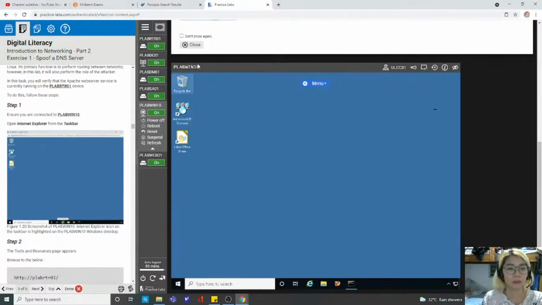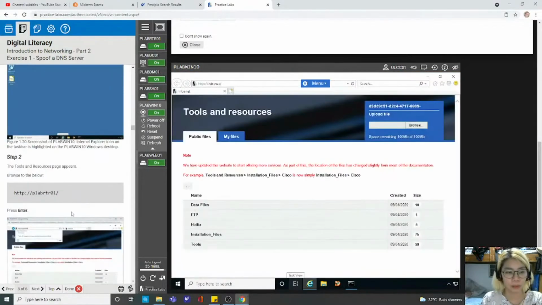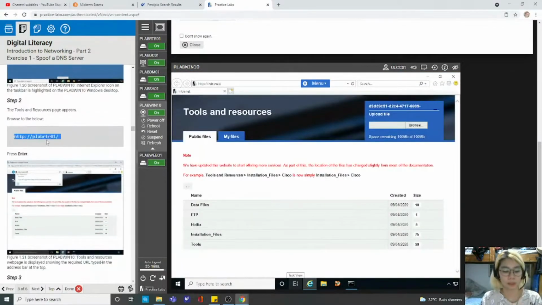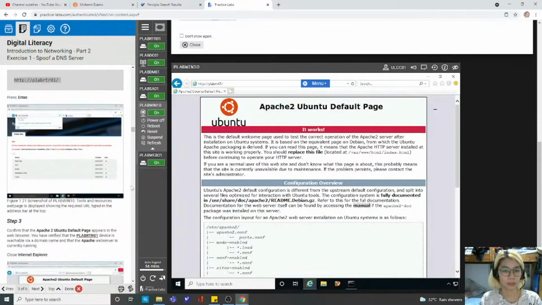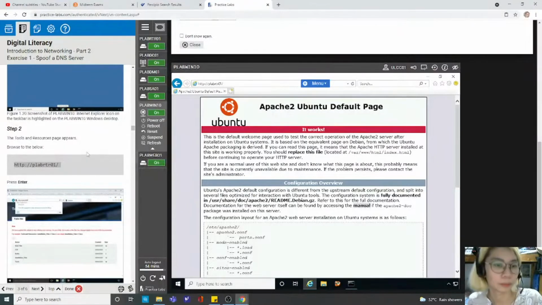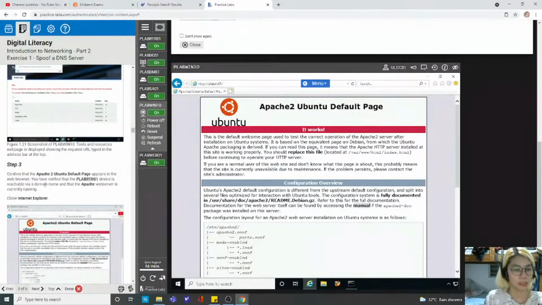Okay, so on blob Winton, which is the one that is already open here, let's open Internet Explorer in the taskbar, then type this on the browser. Okay. As you can see, it shows that it works. It appears that the device is reachable by the domain name and the Apache web server is currently running.